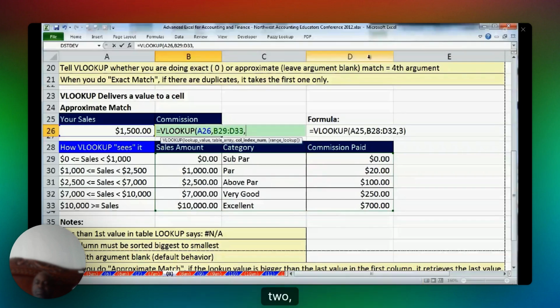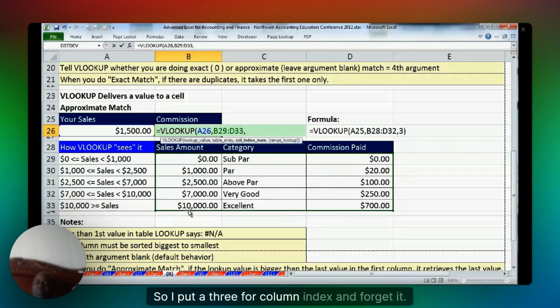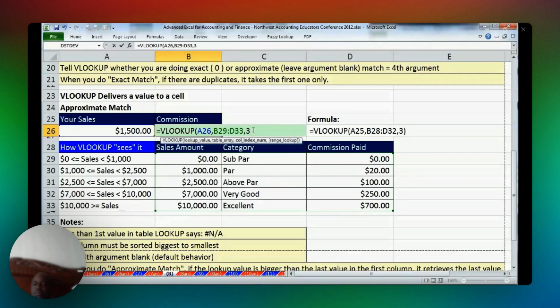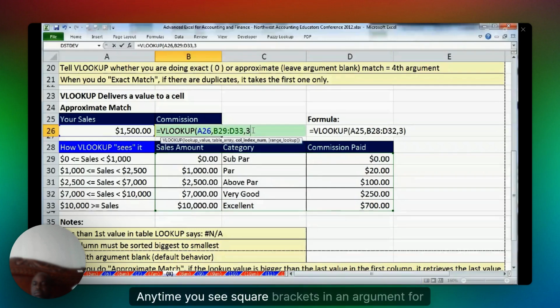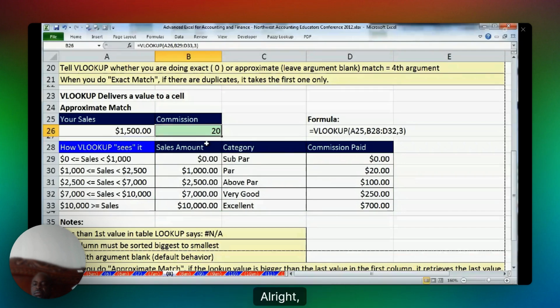And forget it. This lookup range, anytime you see square brackets in an argument for a screen tip, that means if you know the default, you don't have to put it. And I know the default. It's approximate match, so I'm leaving it out. That's a simple formula there, VLOOKUP, to always get the right commission rate. All right, so if I type 7,500 here, it better give me $250.